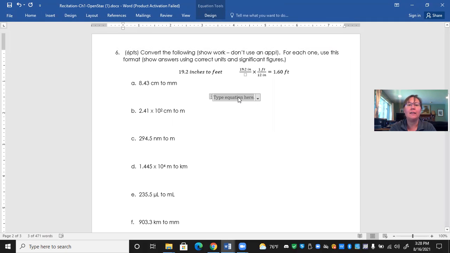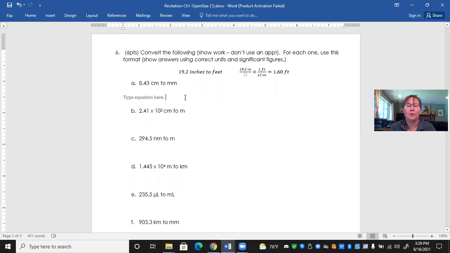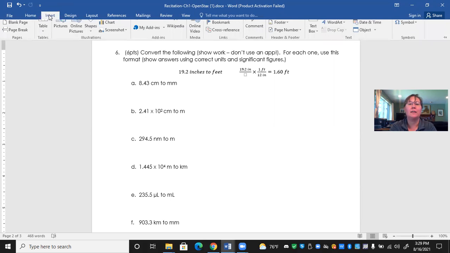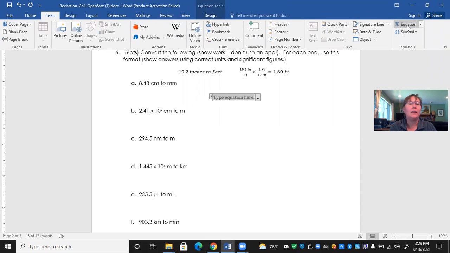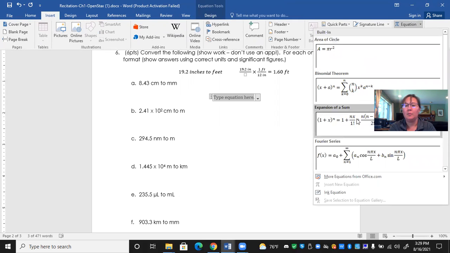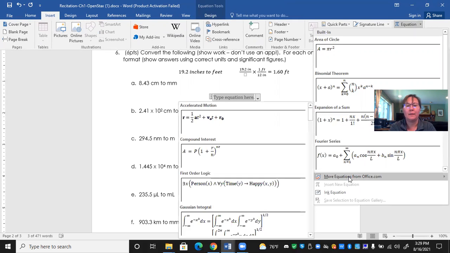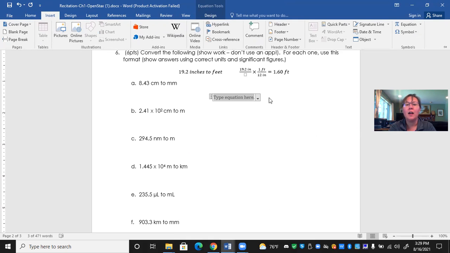Okay. And then there we go. Anyway, so you can change this, and for some reason it's not allowing me to work through that. Let me see if I can get it to, let's try that again. Equation. There we go. So there's some different equations here.